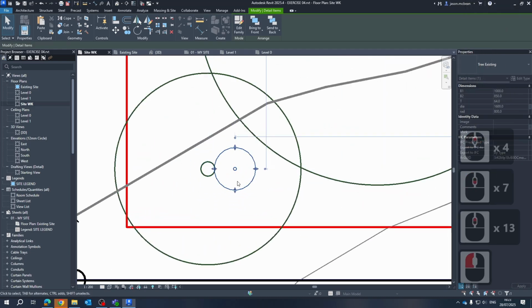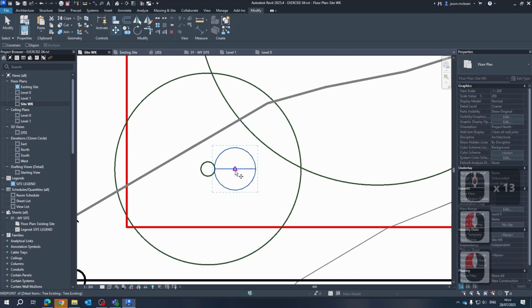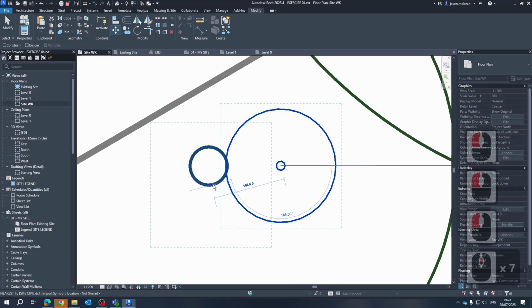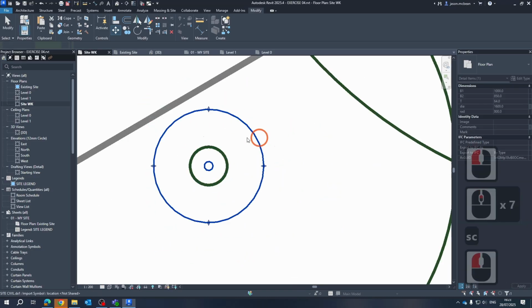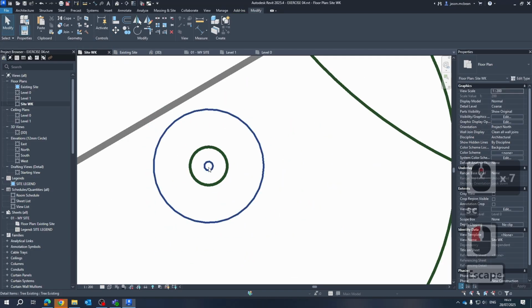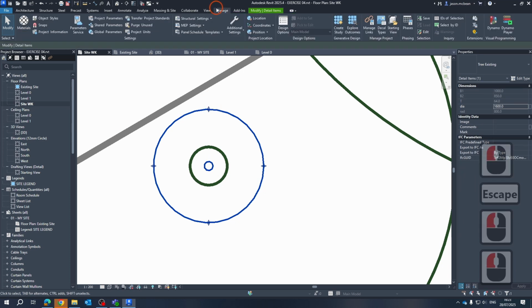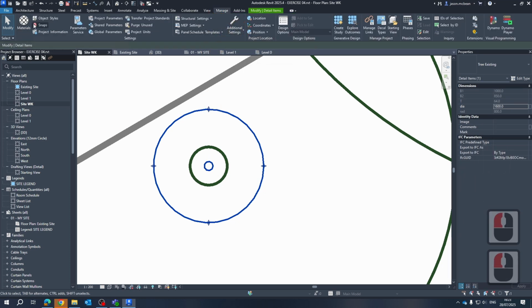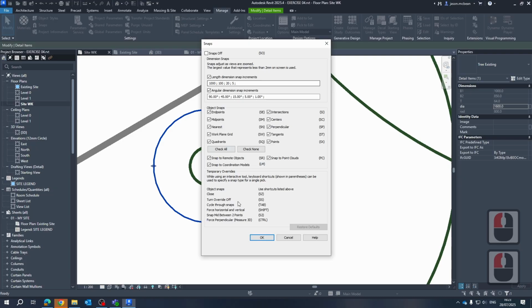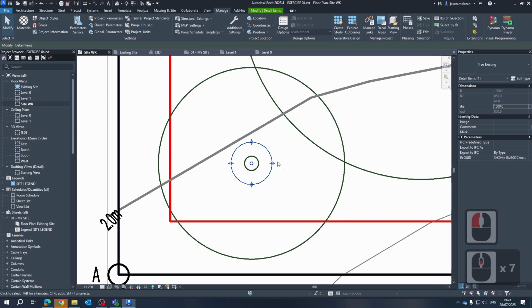I'm going to snap this, so move the tree, and I'm going to put it SC, snap center. If you are using snap tools, if you go to Manage and you go to Snaps, you can get all the shortcuts to force Revit to snap an object to a certain location.